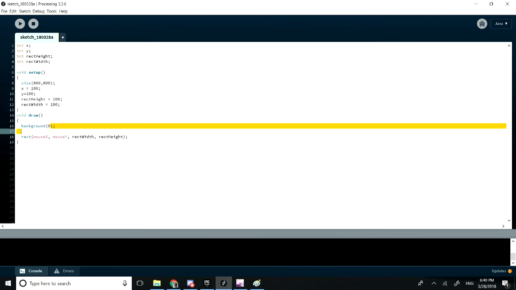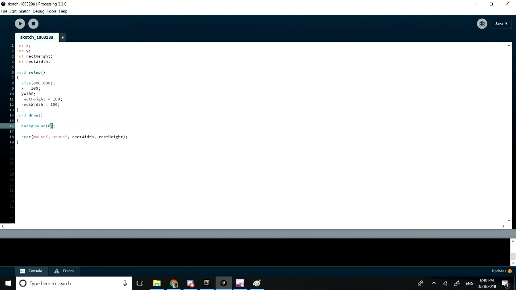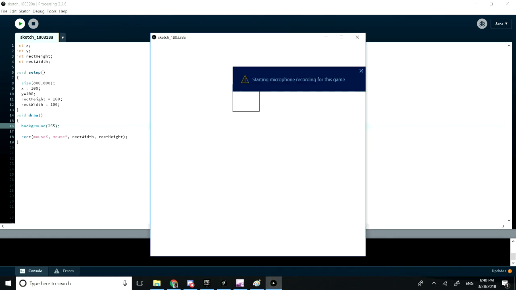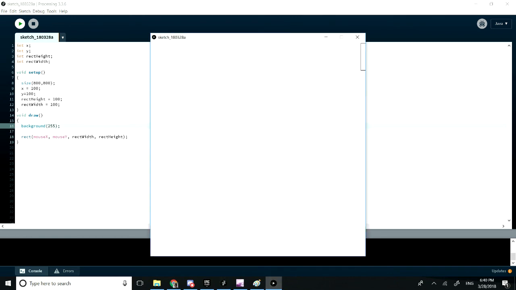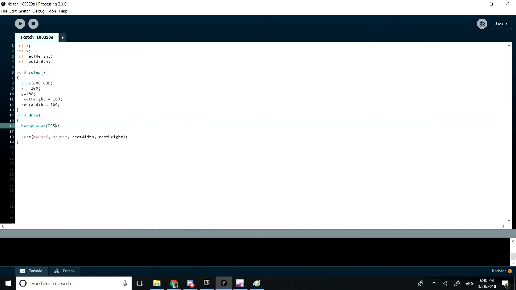Now you might think, well, I don't want my background to be black. If you only provide one parameter into this background function, then you can only type in from 0 to 255. So 0 is black, as we just saw, and 255 is white. Now, you might think, oh, well, Corn, I want some different colors.